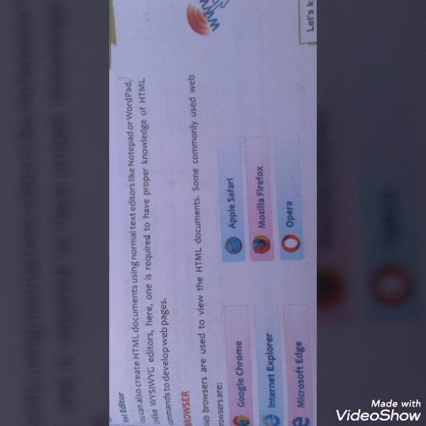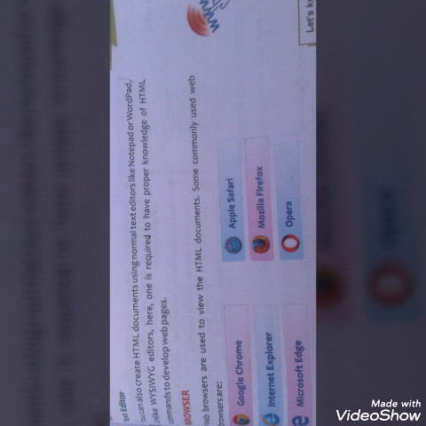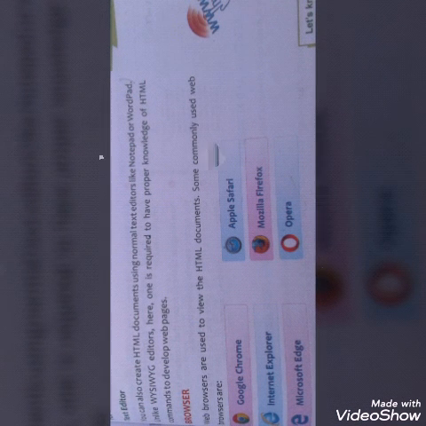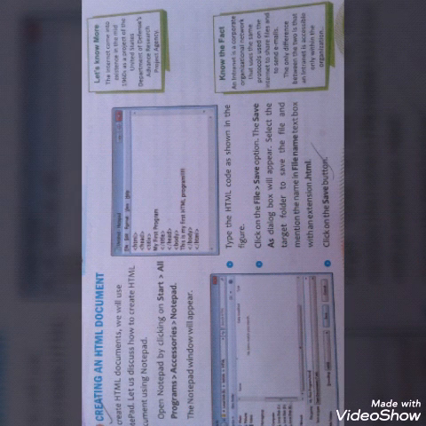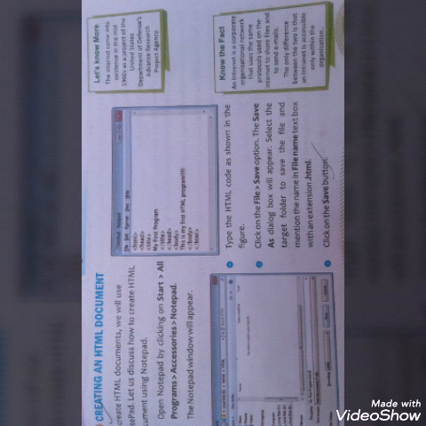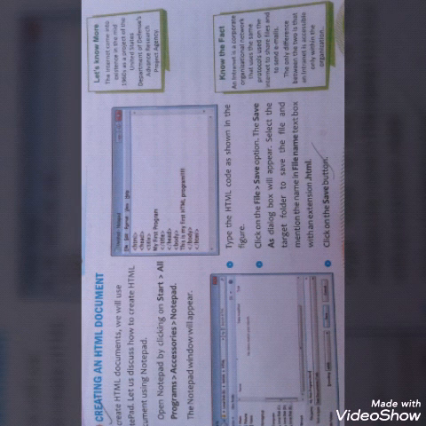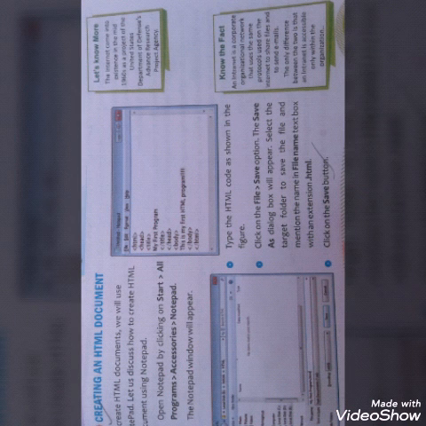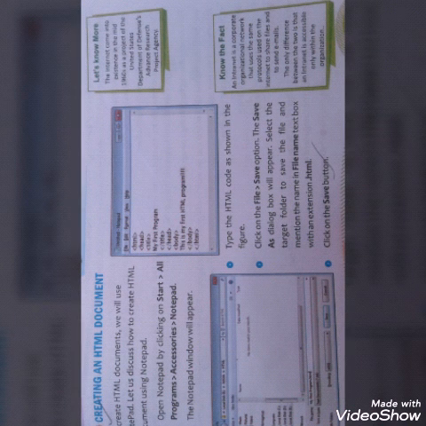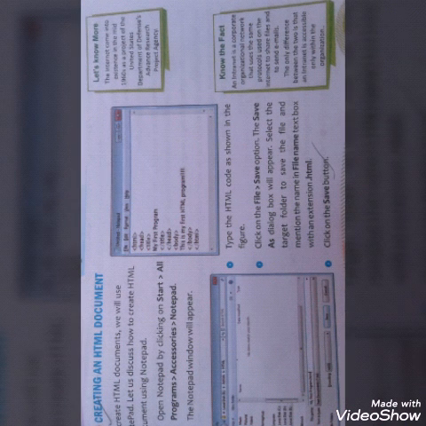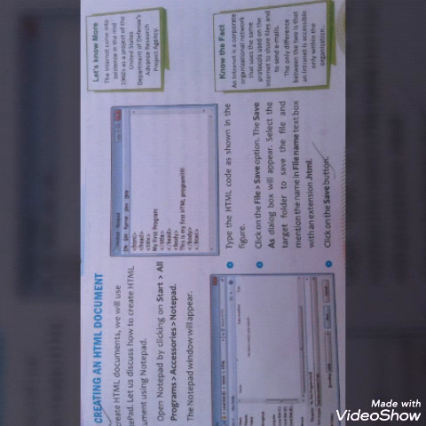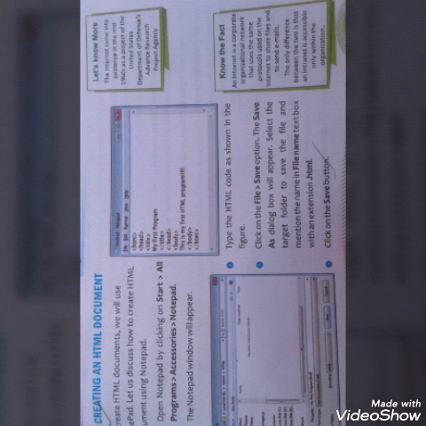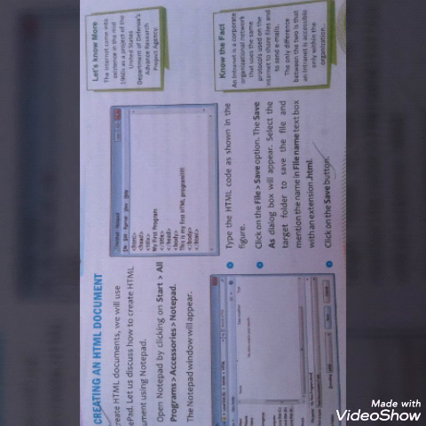So after that, your next topic is creating an HTML document. To create the HTML document, the following steps are taken, as it is shown in your book also. First step is to open the Notepad application. We have to click on the Start button, then we choose All Programs, then we click on Accessories and then the Notepad application. Whenever you click, the Notepad window will appear.